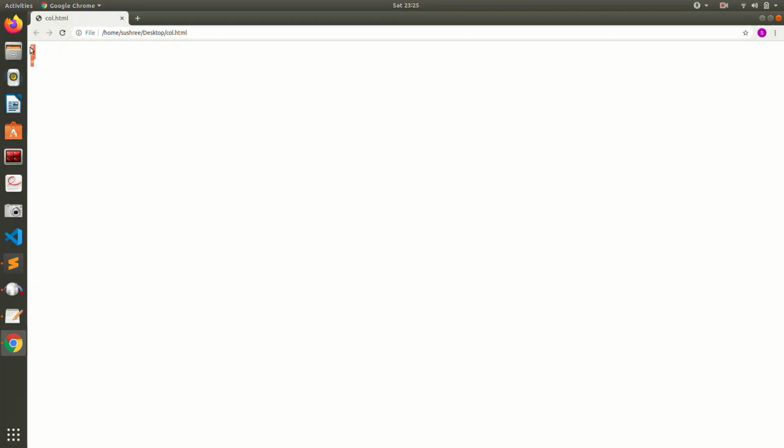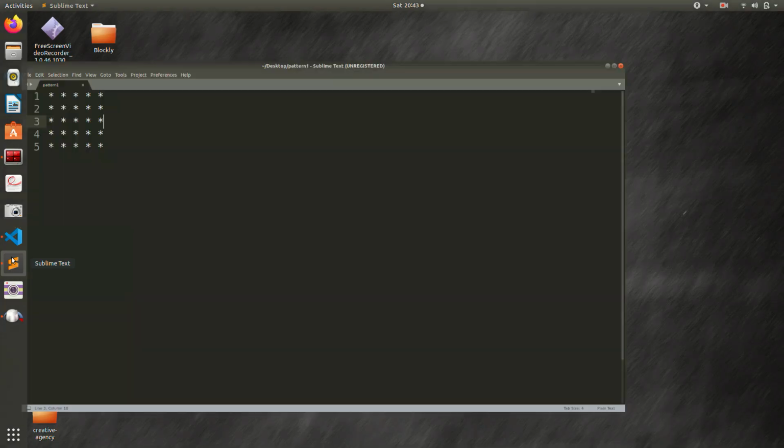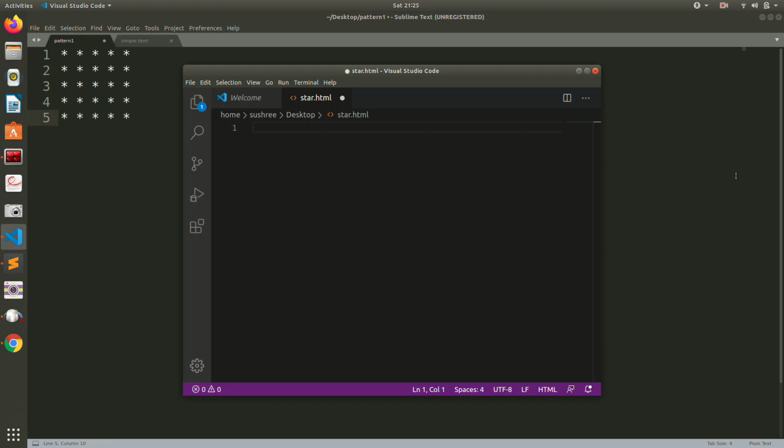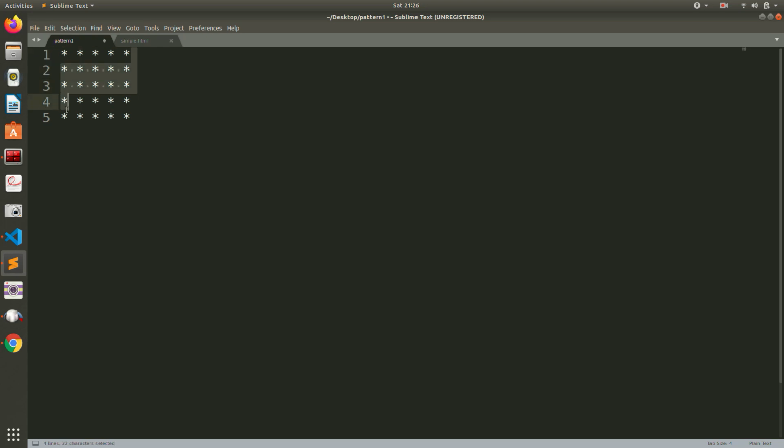Here we go. 3 stars in a vertical line. Yeah. So this pattern we are going to print. A simple one for beginners. For those who don't understand how a pattern works, let me explain. This is a simple pattern of stars.